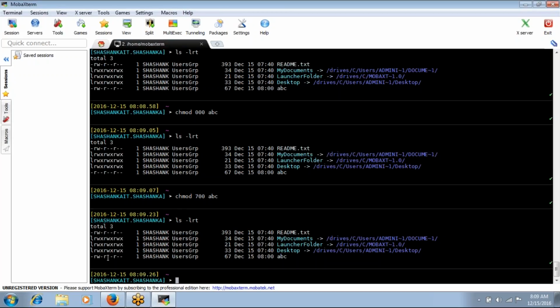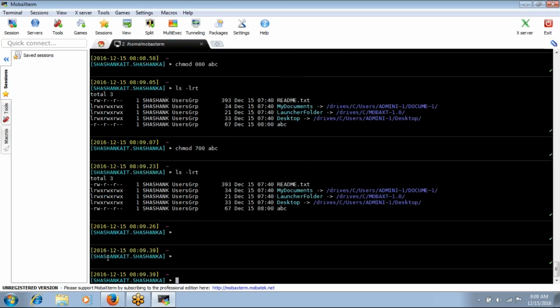Okay. And the next one is the ps command. The ps command is nothing but it will show the processes in current execution in the server.